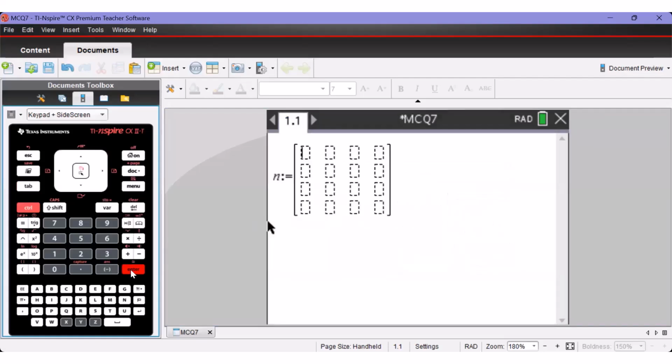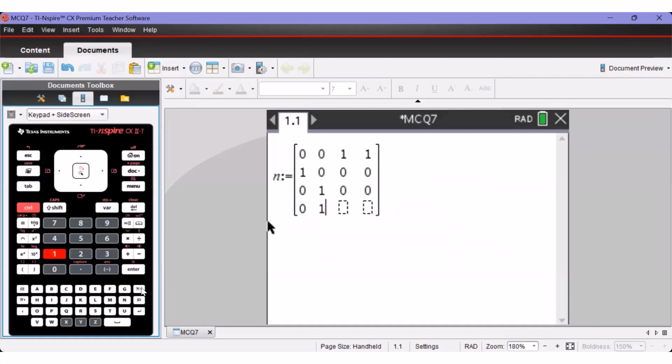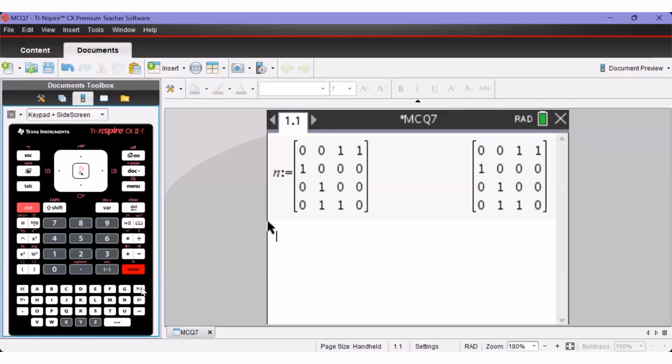Now what we need to do is enter this matrix. So we've got 0, 0, 1, 1, 1, 0, 0, 0, 0, 1, 0, 0, 0, 1, 1, 0, and press Enter.